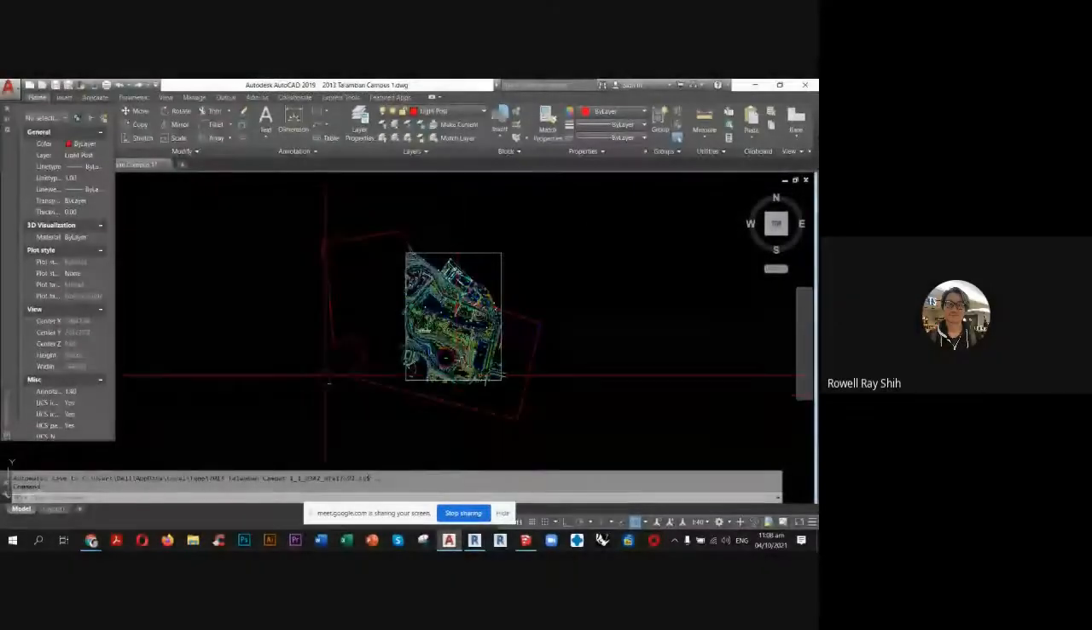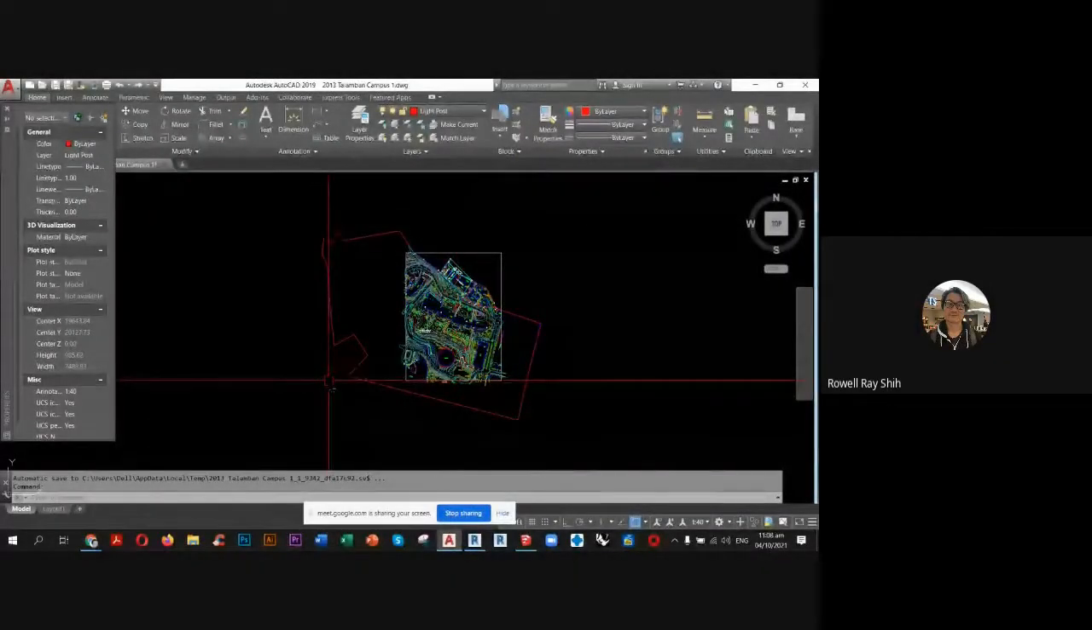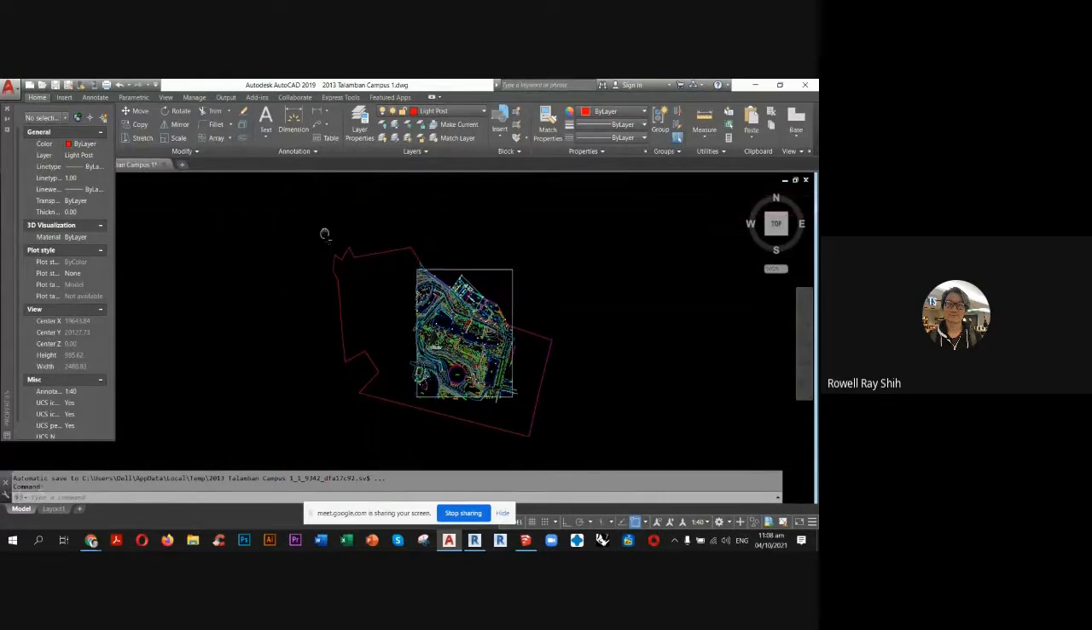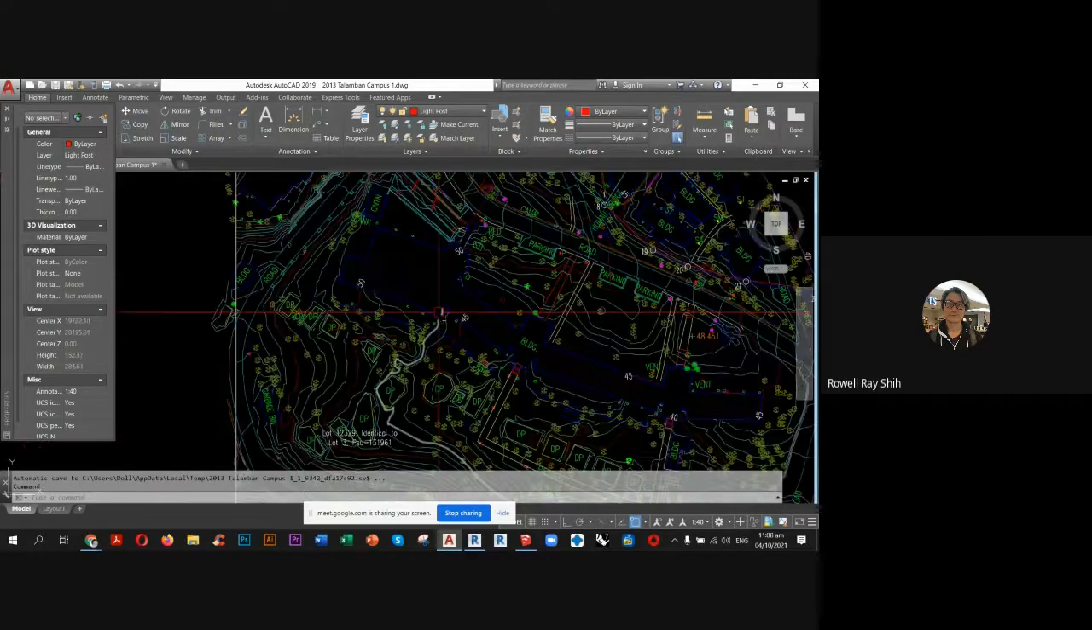File here. Can you see my screen? Yes, sir. Okay, so the CAD file is really very huge, so you have to forgive me. My laptop here is kind of slow. The one that they gave us was really huge, so I did a rectangle here. I removed the other contours, the other buildings, so we just concentrate on this particular area.